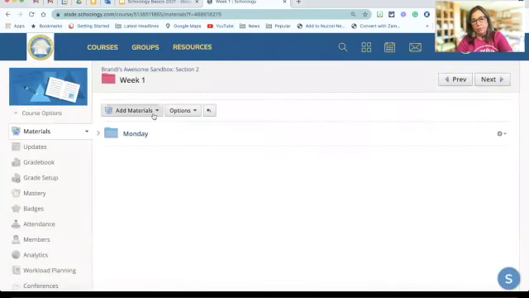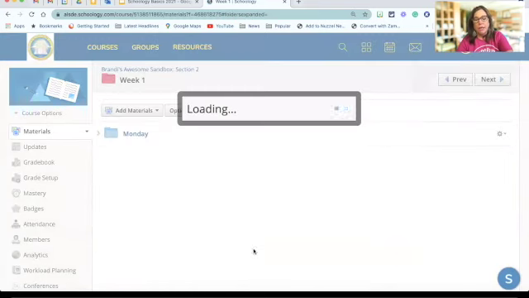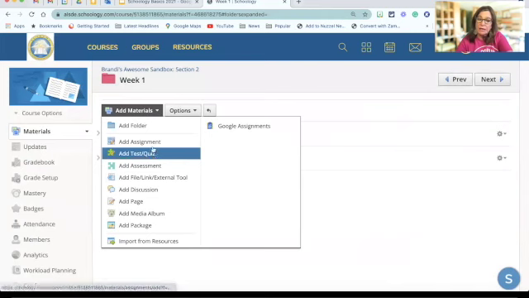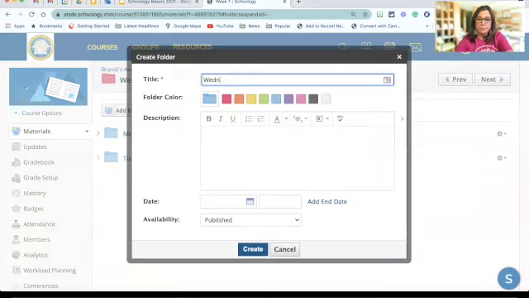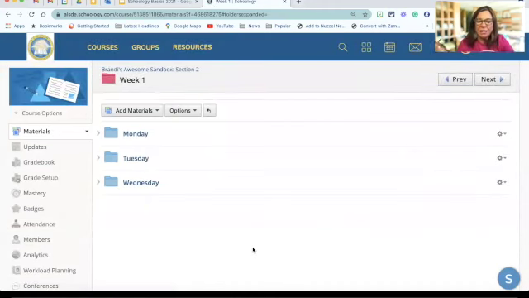And guess what I'm going to do? Add another folder called Tuesday. And you get the point. All right, so let's say I did Monday, Tuesday, Wednesday, done. All right, I don't want to make this 18 times for a semester. So here's what I recommend you do.